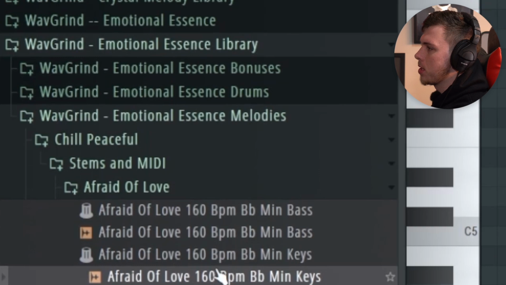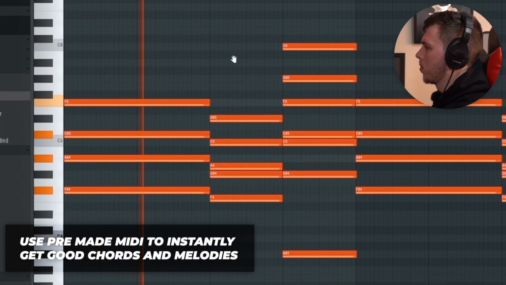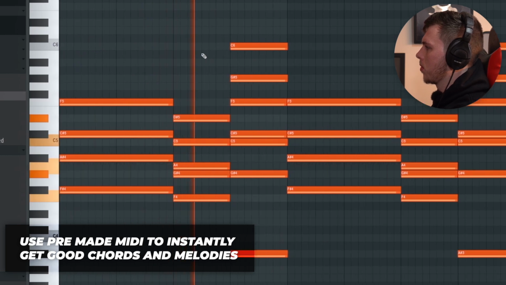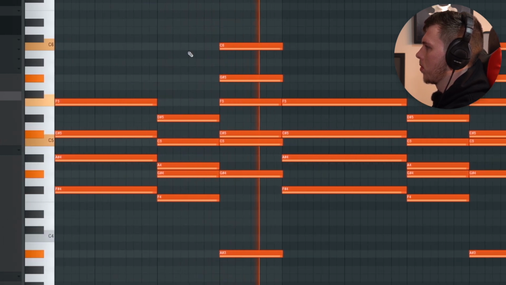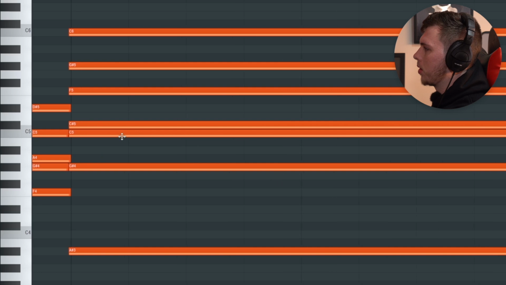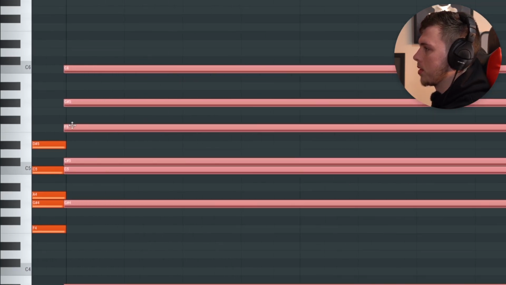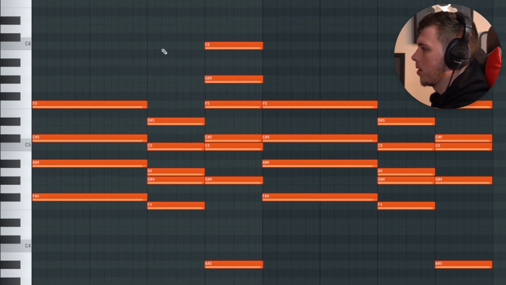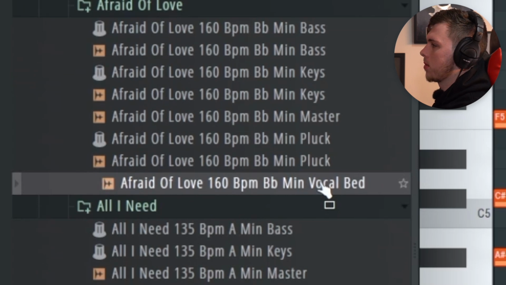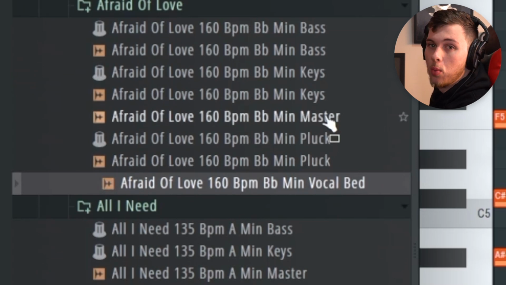And something else you can do is use a MIDI pack. For example, this is out of the Emotional Essence library. I'm going to grab the first one. We have a great melody there, and as you can see, these chords sound so realistic because there's a little bit of staggering to the timing. It also comes with live vocals like these, which you can pair with this melody, which makes it so much easier to create a melody filled with life.